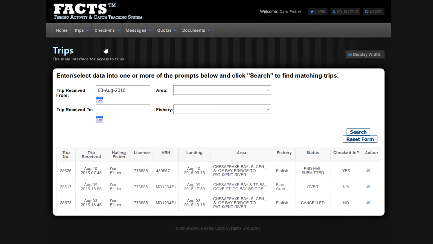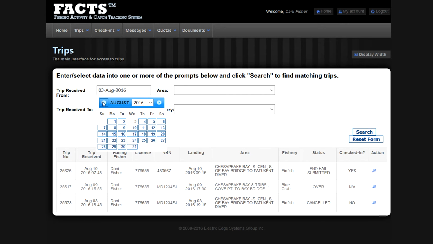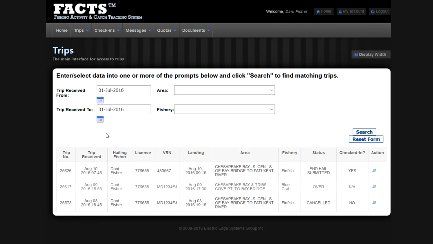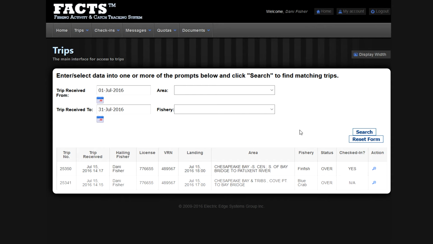And this allows us to look at all of our trips that we've entered into the FACS system. So we can sort these trips by a few different methods. The first one to look at is we can do this by date. So we could look at all the trips from July. So we're going to enter in the 1st of July to the last day of July. And now we're going to go over to the right-hand portion, click on the Search button, and this will show me all the trips that I entered in July.